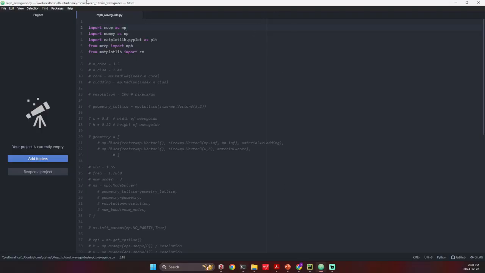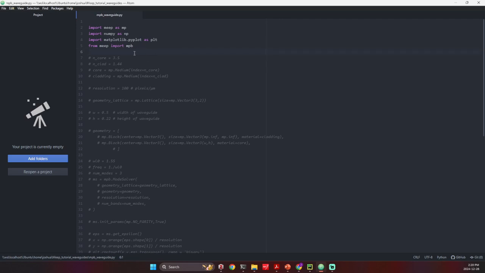So here's my MPB script. I just called it MPB_waveguide.py. The first thing we do in this script is import Meep, import NumPy, import matplotlib, and then we're going to import MPB using from meep import mpb. There we go. And I don't think I need this, actually. I'm going to get rid of this line here. I don't think I need to import that module. That's just old code.